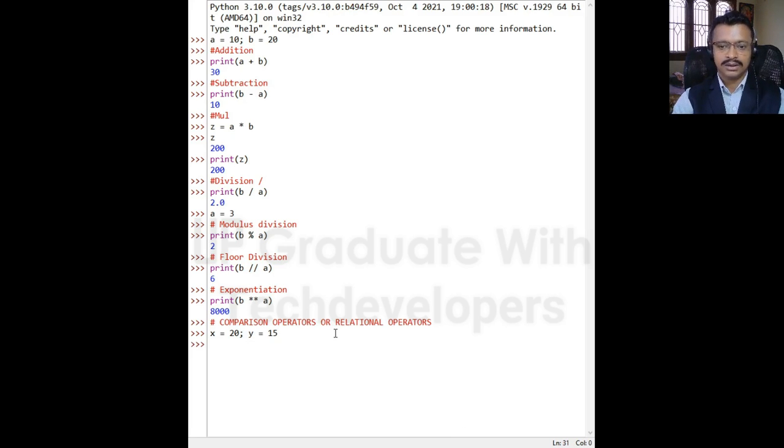Now let us check the is equal to operator, the comparison operator. Print x is equal to y. Let us see what happens. So obviously 20 is not equal to 15, so it results in false. So as per our definition, the condition becomes true if the values of the two operands are equal.